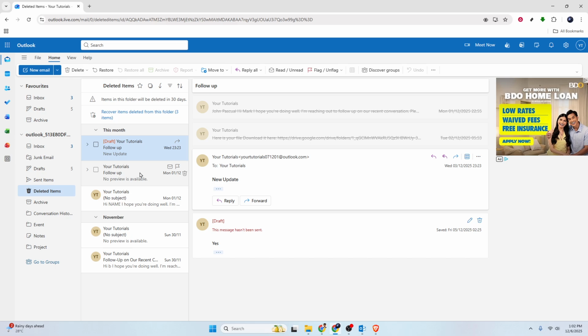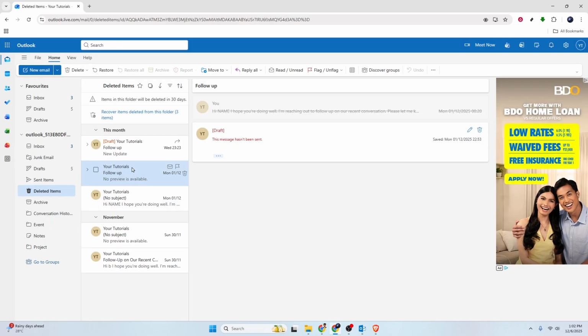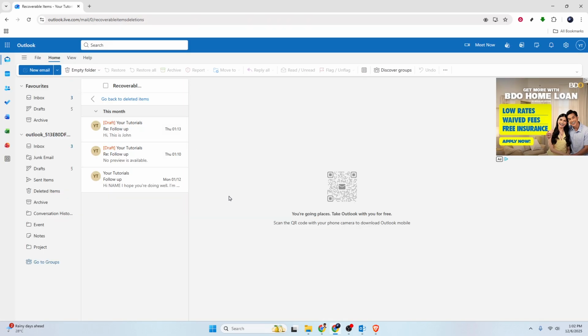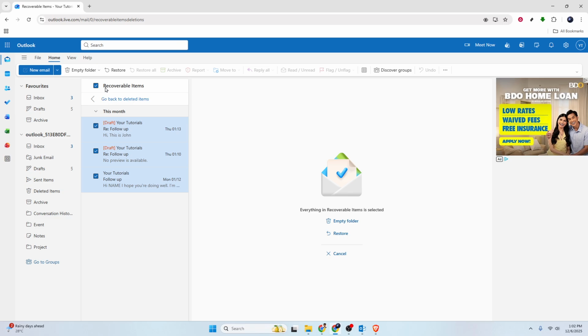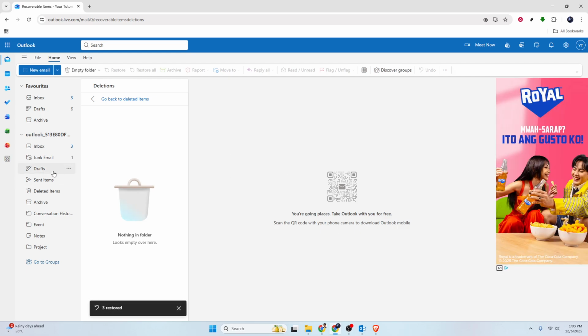If it's not in Deleted Items, there's another option. While in Deleted Items, click Recover Items deleted from this folder at the top. A window will open showing items that were removed but are still recoverable for a limited time. Browse or search, select the emails you want, and click Restore. Outlook will return them to their original folders, often back to Deleted Items, so you can then move them to your inbox or preferred folder.